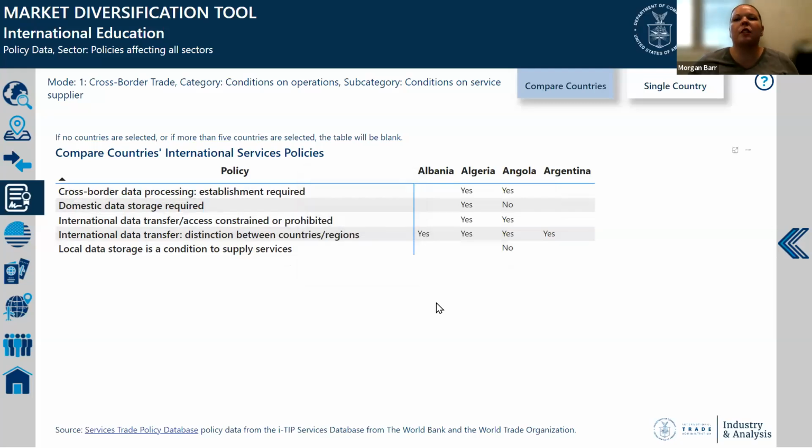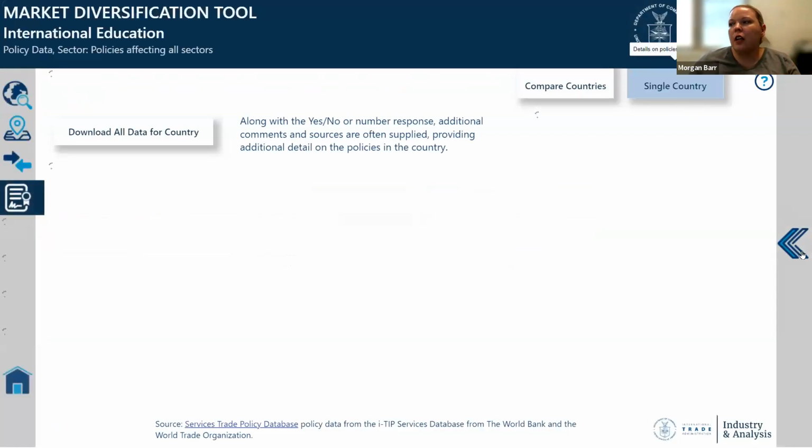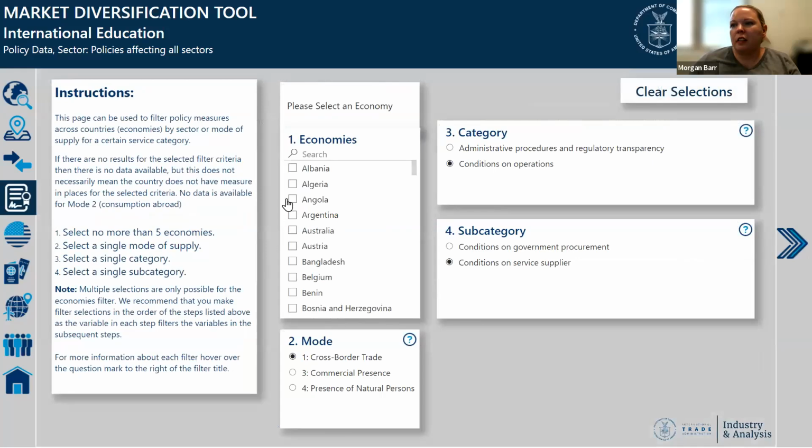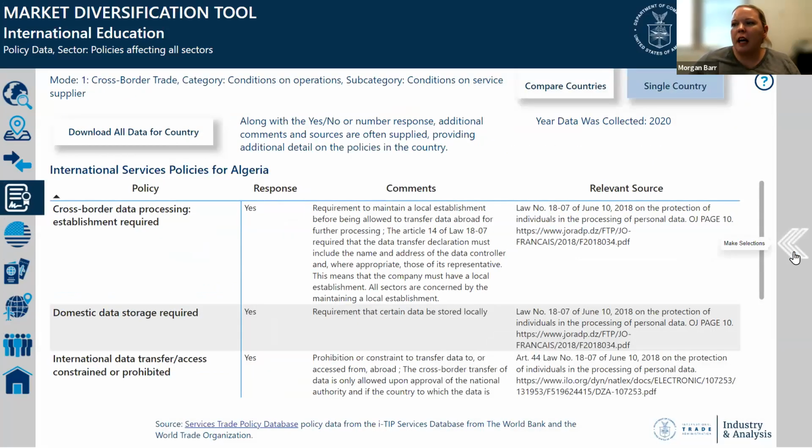So the list of questions has expanded over time. And then if I want more detail on the specific policies in a country, I'll go to the single country page and I will pick, where is Algeria? I think it's the same categories. Okay, so now here, instead of just yes or no questions, it's giving me specific details on the actual policies. It's giving me links to laws and things like that.